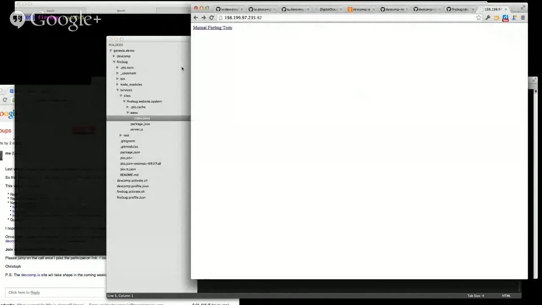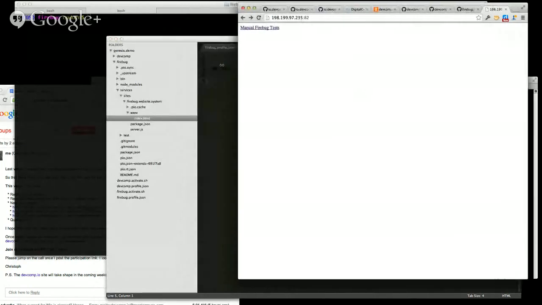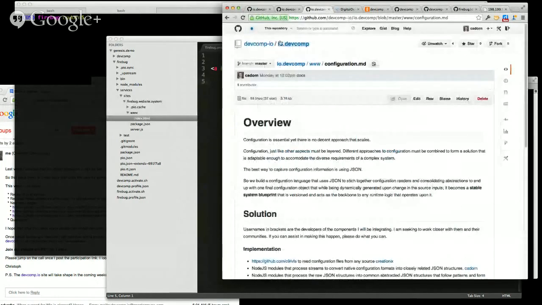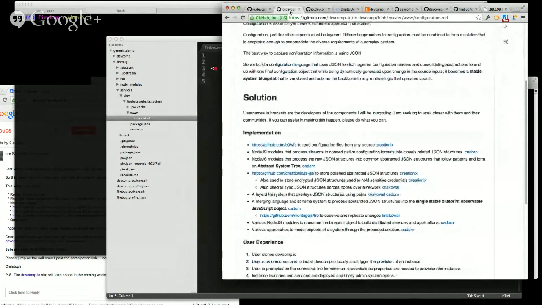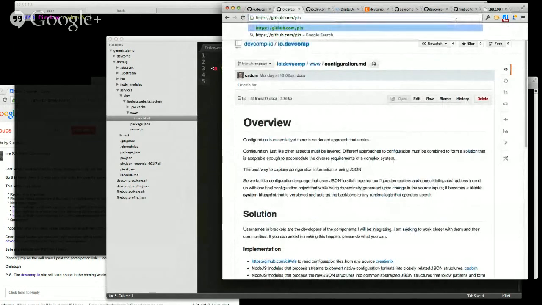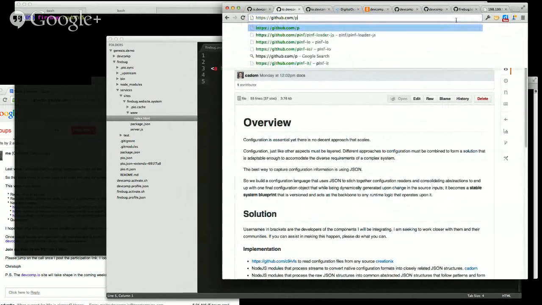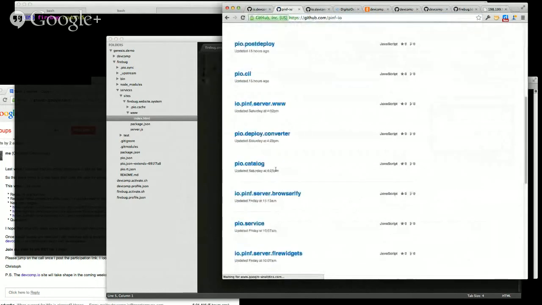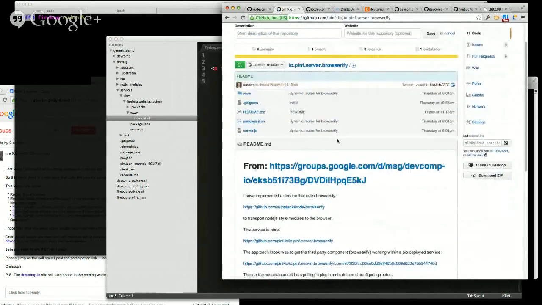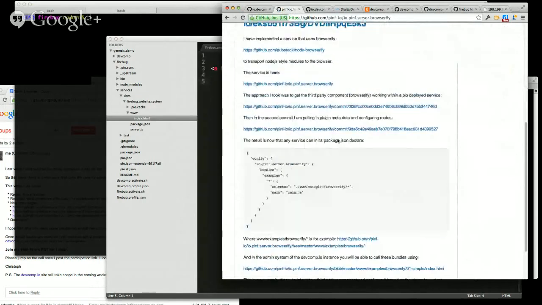And especially when some of these features are coming. Something I mentioned last week, or I did after the call last week, is I started a new service for Browserify. There's a new service called Browserify, and the Browserify service is an example of how I want to start transporting modules to the browser.